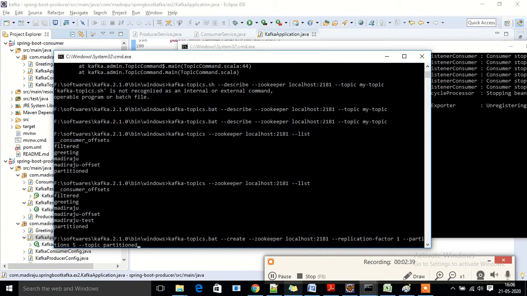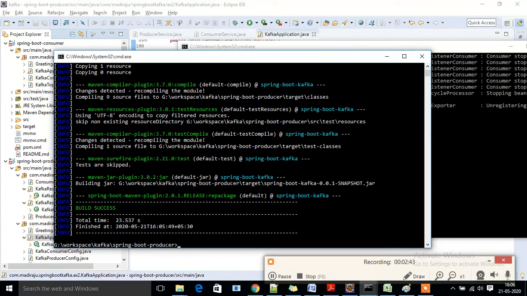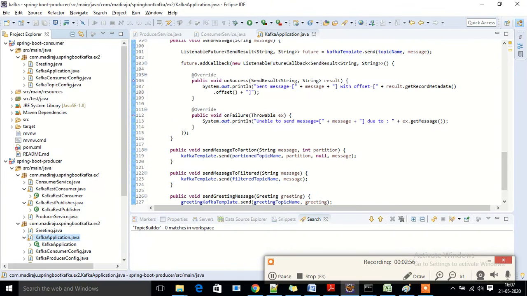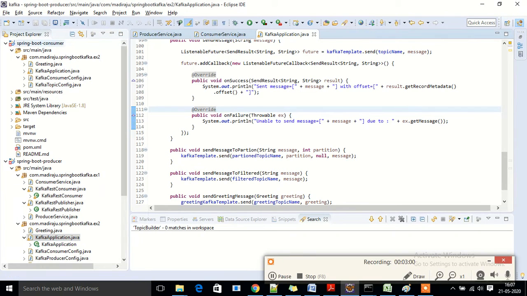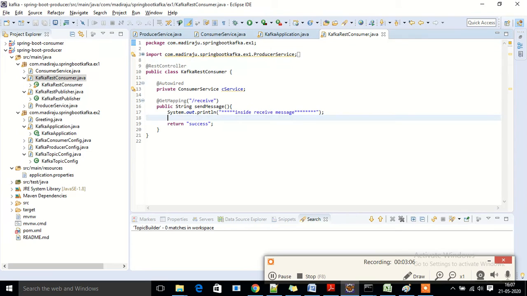Alright, so we have the producer already compiled. So let's start the producer. I want to show how the code is working right now. Basically we have a producer over here. In the producer we have the Kafka REST consumer, and also the Kafka REST publisher.